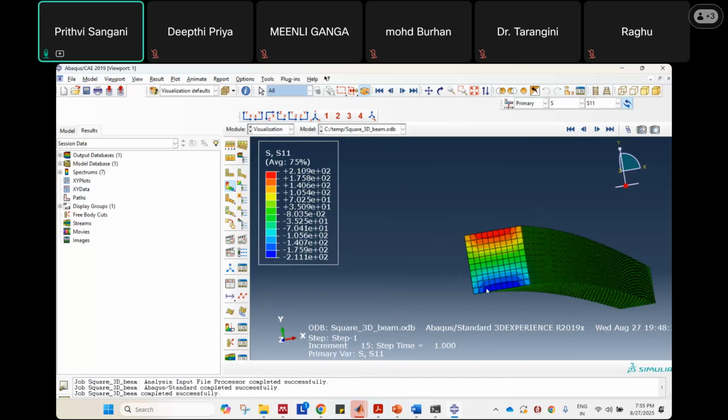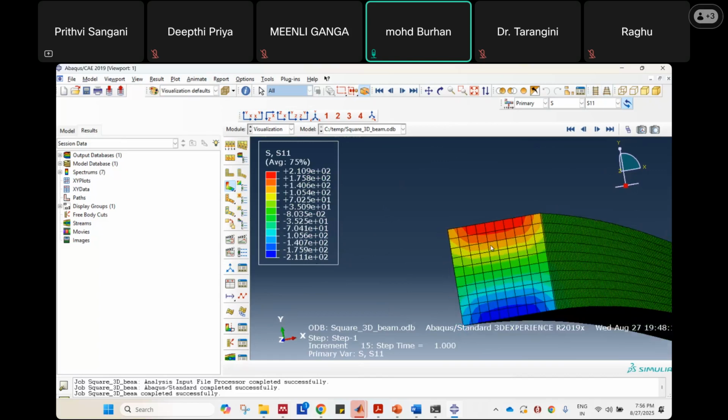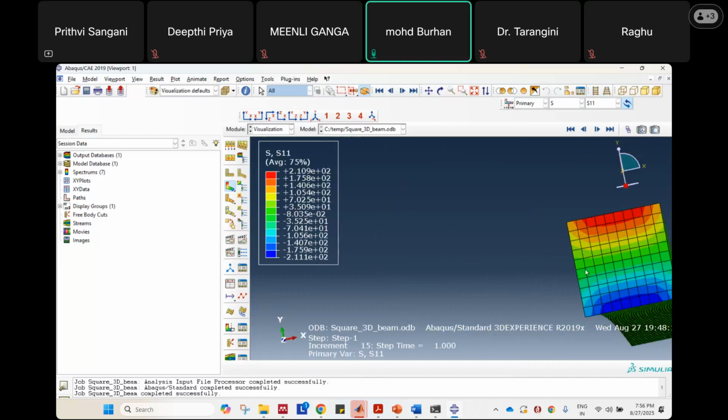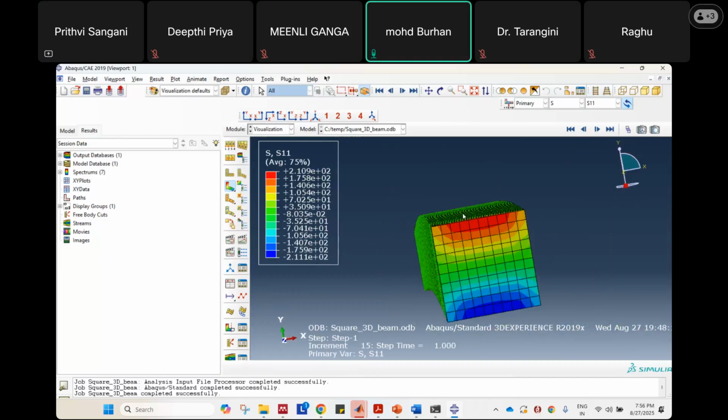What about you, Burhan? What are your values for S11? So it's 807. 807. Yes, and what is in the bottom? It's the same, sir. 807. Only the middle values are changing. It's going from minus 807 to plus 807. Are you checking S11 only? Yes, sir.